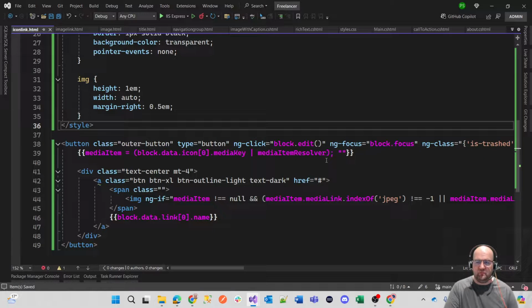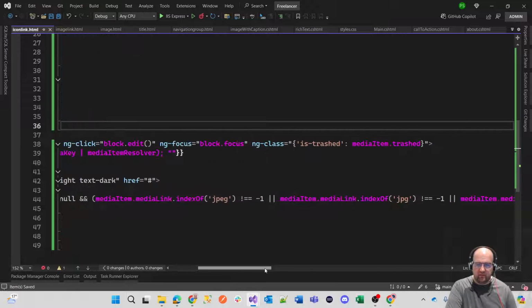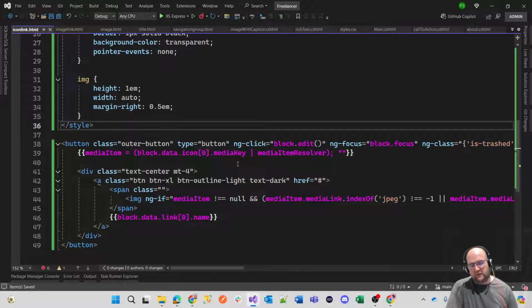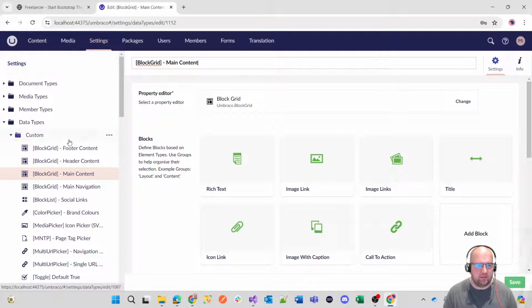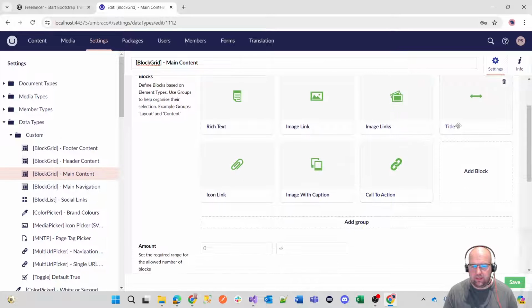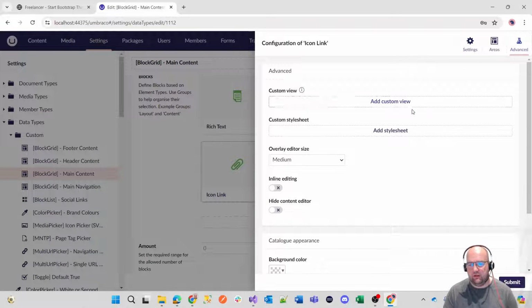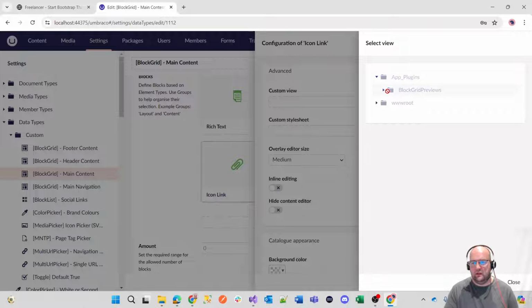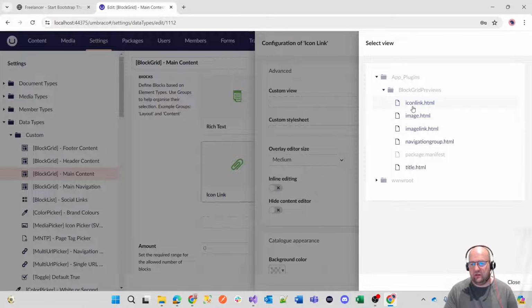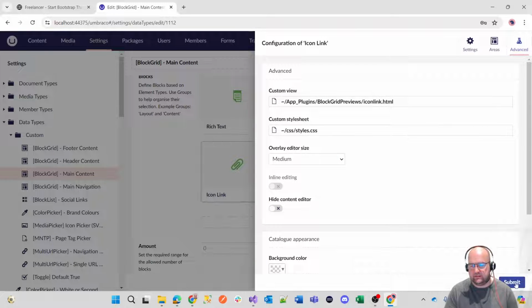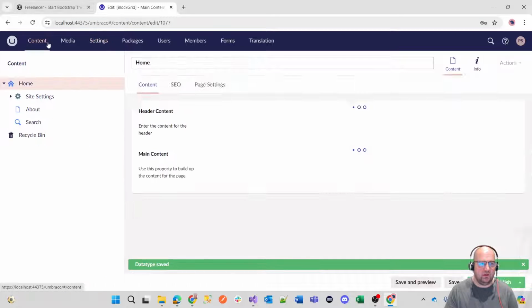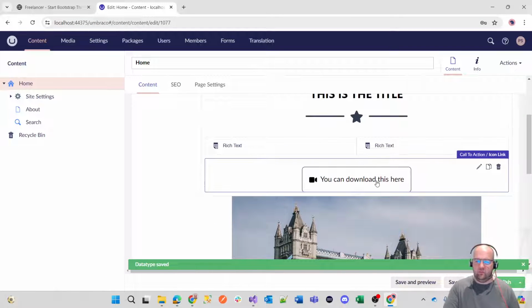save that. We've got the edit, the focus, they've got the media item, and we're rendering the image, and we also put in the name of the link as well. So that's now available in the back office to be picked. So again, we go into here, and it's the icon link we want to do. Advanced, the custom view is the icon link in there. The style sheet is in the CSS folder styles.css. Submit that and save, and then let's go into the content, and you see we've got that there as well.